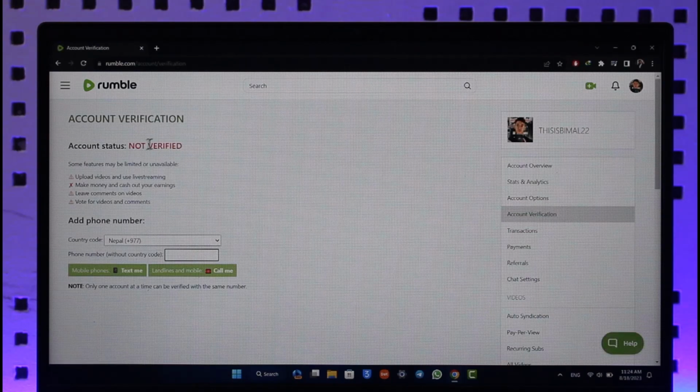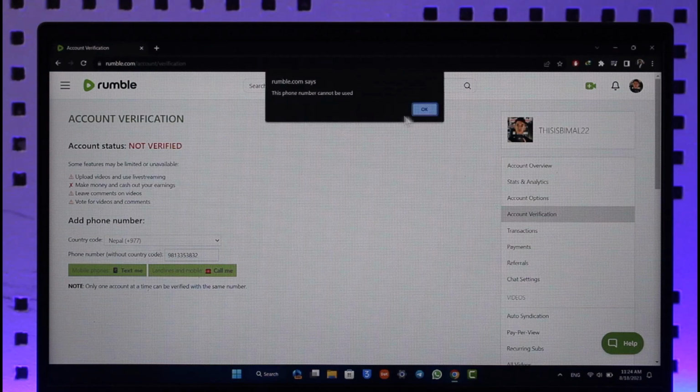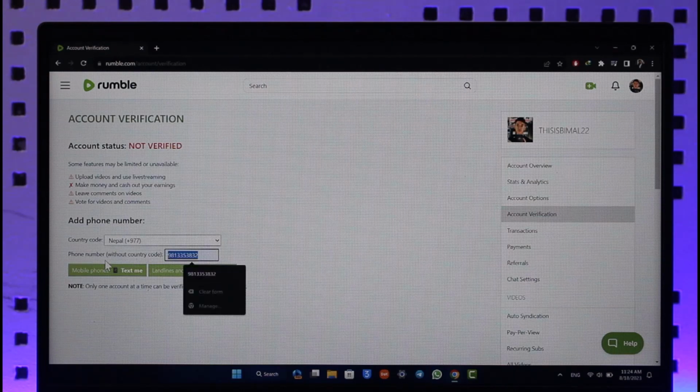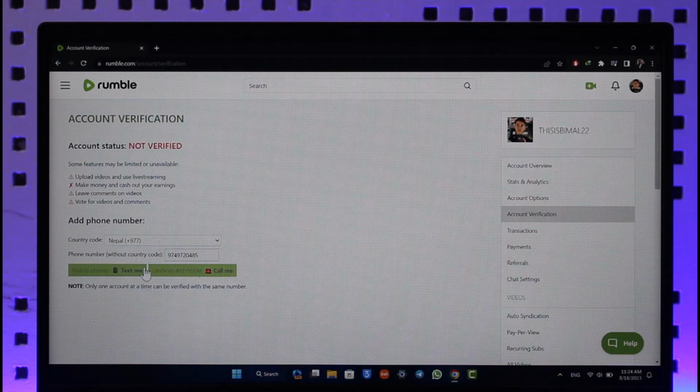When you go to account verification, you can see account status: not verified. So first of all, make sure to enter the phone number. Once you've done that, make sure to select text me or call, depending upon what you like. You can just click on the mobile phone's text me option. Once you've done this, you should be able to enter your phone number over here. So let me go ahead and do that and click on the text me option here.